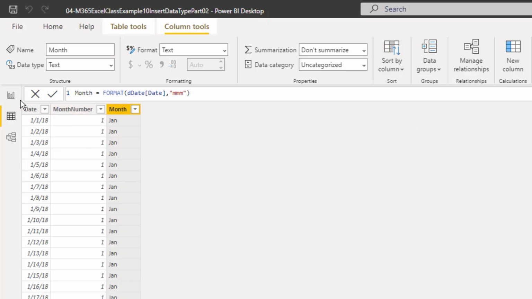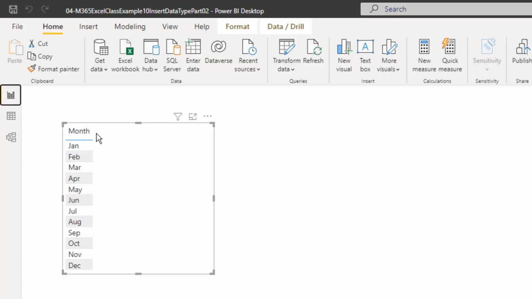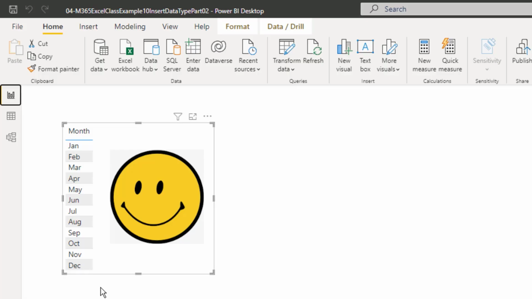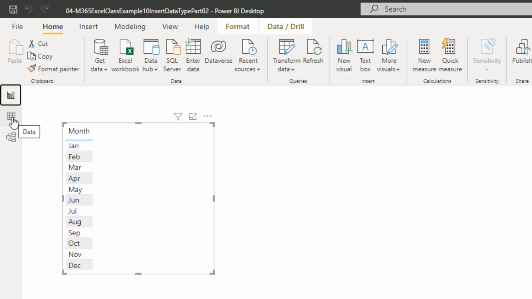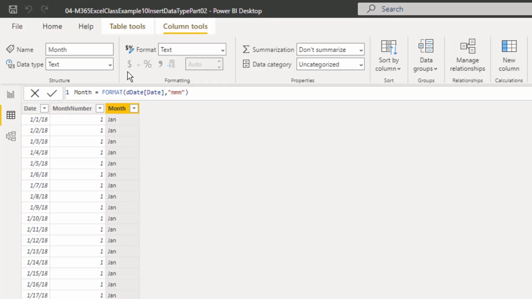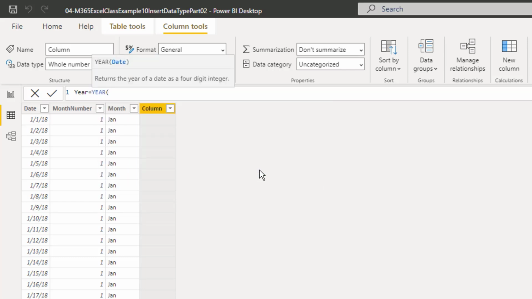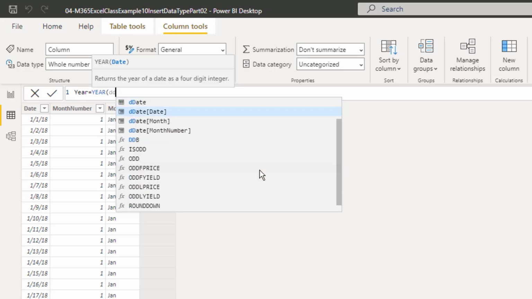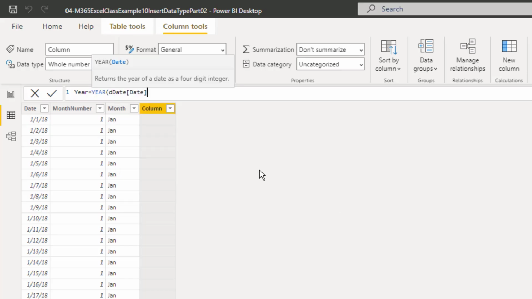You don't see anything here, but over in Report View, that's sorted chronologically, exactly what we want. Back to Data. Now we can add our next date attribute field, year. We'll click New Column. Up in the formula bar, the name of this DAX calculated column will be year. And the function is the same as over in Excel, YEAR, D, D, down arrow to get the full column, tab.